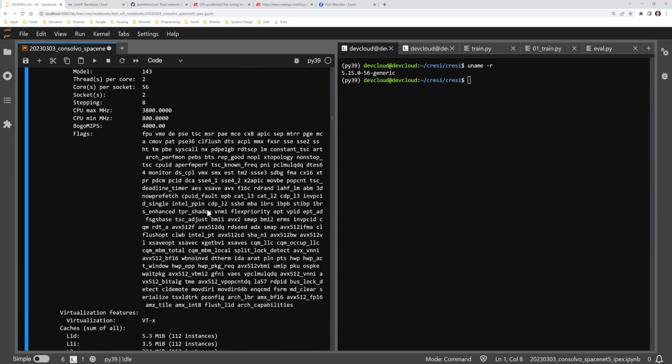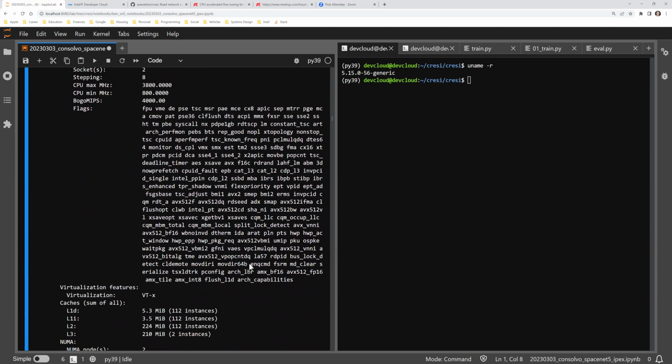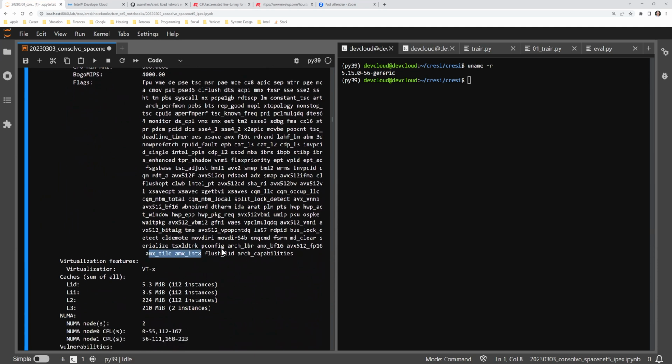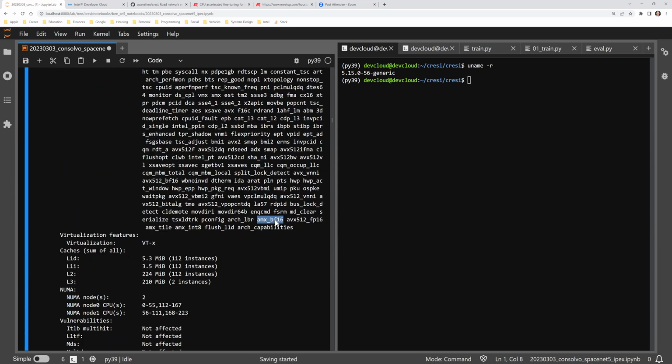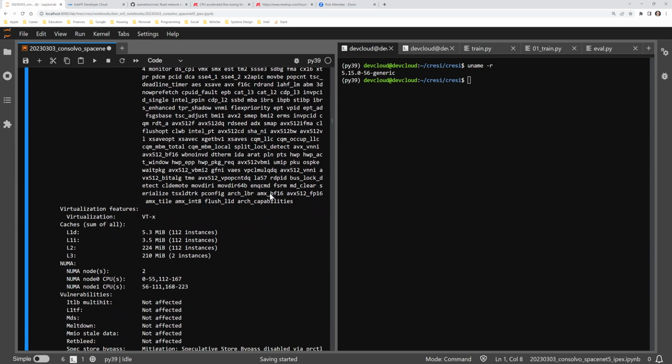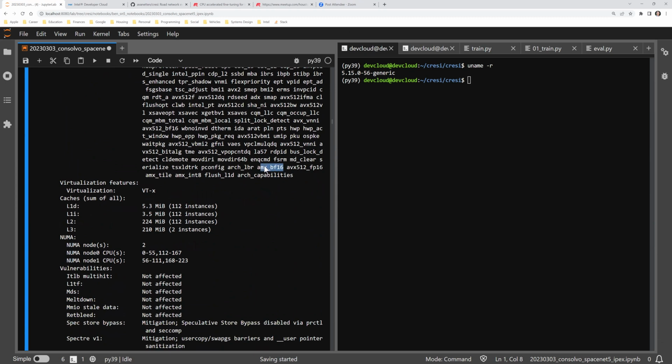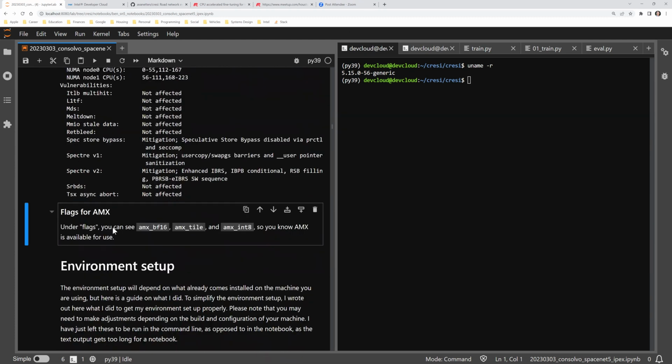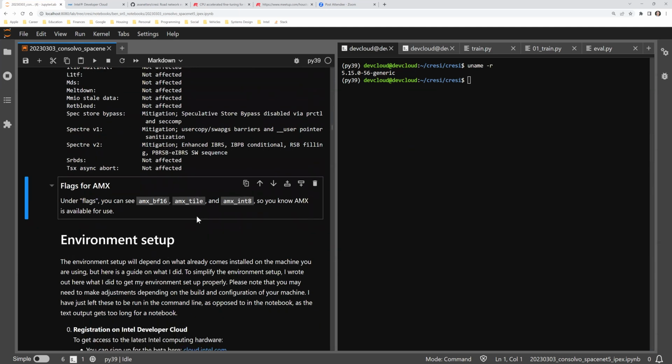And the other thing I'll point out, there's a lot of flags here, but the ones I'll point out are these AMX flags. That's showing me that there actually is this Advanced Matrix Extensions on the hardware. I always check that to make sure it's actually enabled on this CPU. So I've outlined that on the bottom there under flags. You can see those AMX tags for the BF16, the int8, and the AMX tile. So it's available for use.